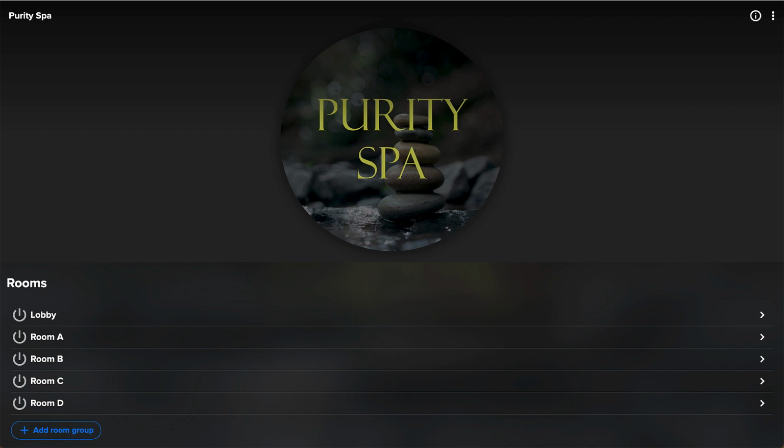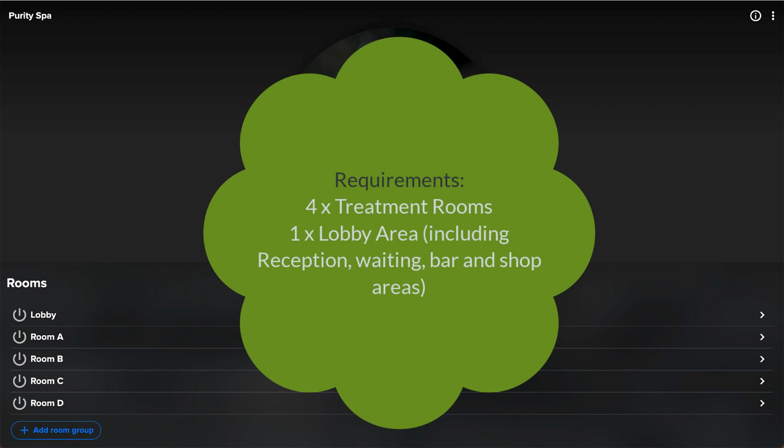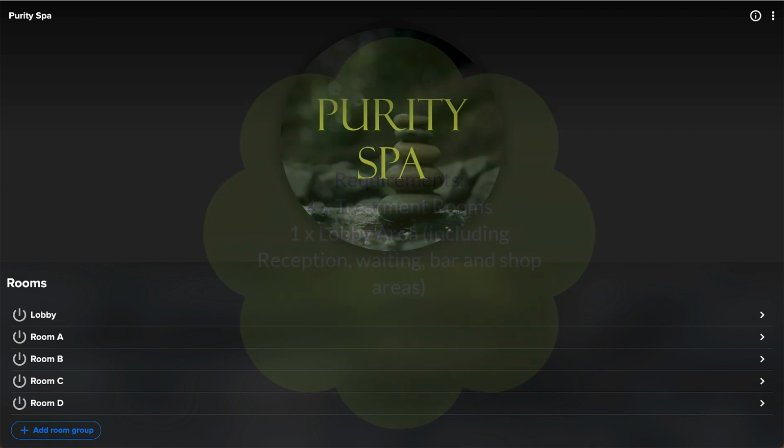Purity Spa provides various different spa services. They have 4 treatment rooms available, as well as a shared lobby area that includes a reception desk, a waiting area, a bar, and shop area.